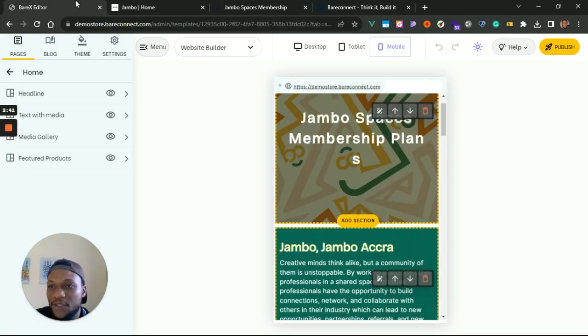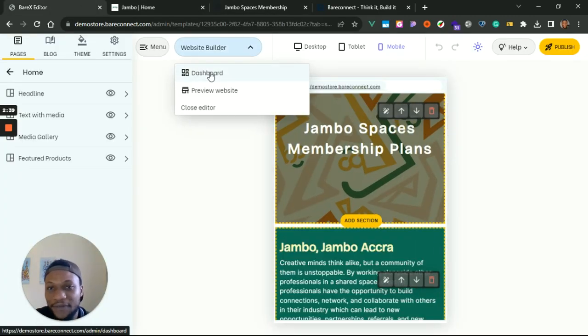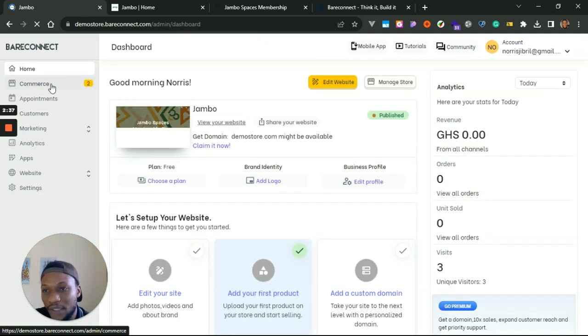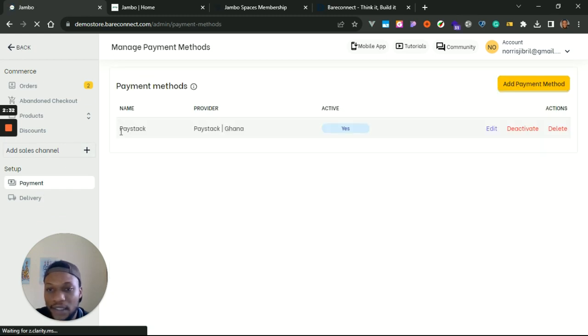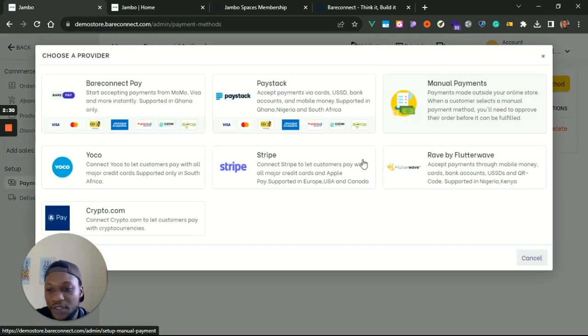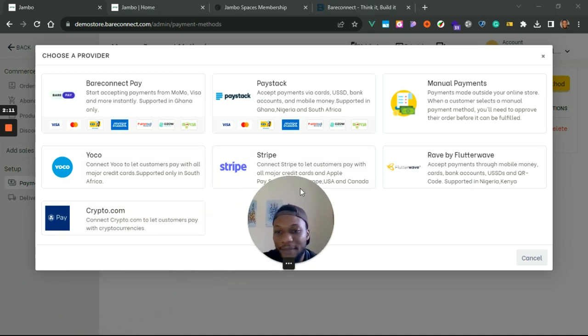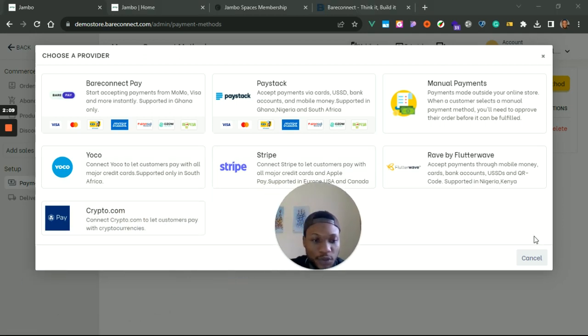Let me show you the payments that we have available in the platform. We have Bareconnect Pay, which is a payment that we just recently launched, and it's built on top of Paystack. What we are doing is trying to help businesses sell the same day that they get their online store on Bareconnect. They can just submit their personal details, and once we get it verified, you'll be able to start accepting payment the same day. You can use Paystack, manual payment, Rave, Stripe, Yoco for my South Africans, and then crypto.com.